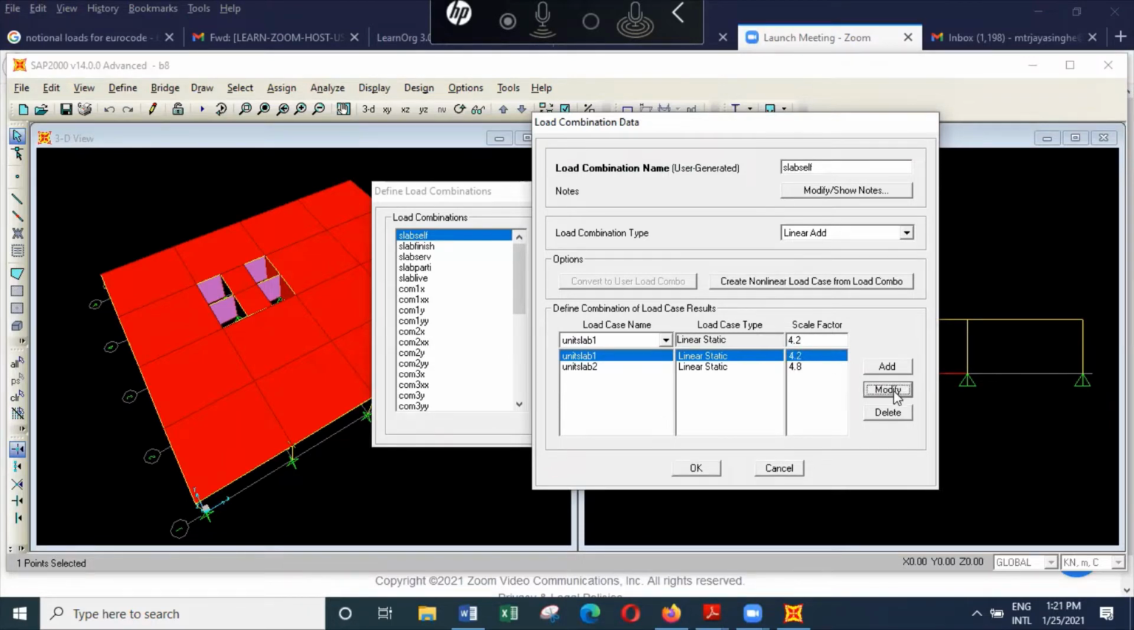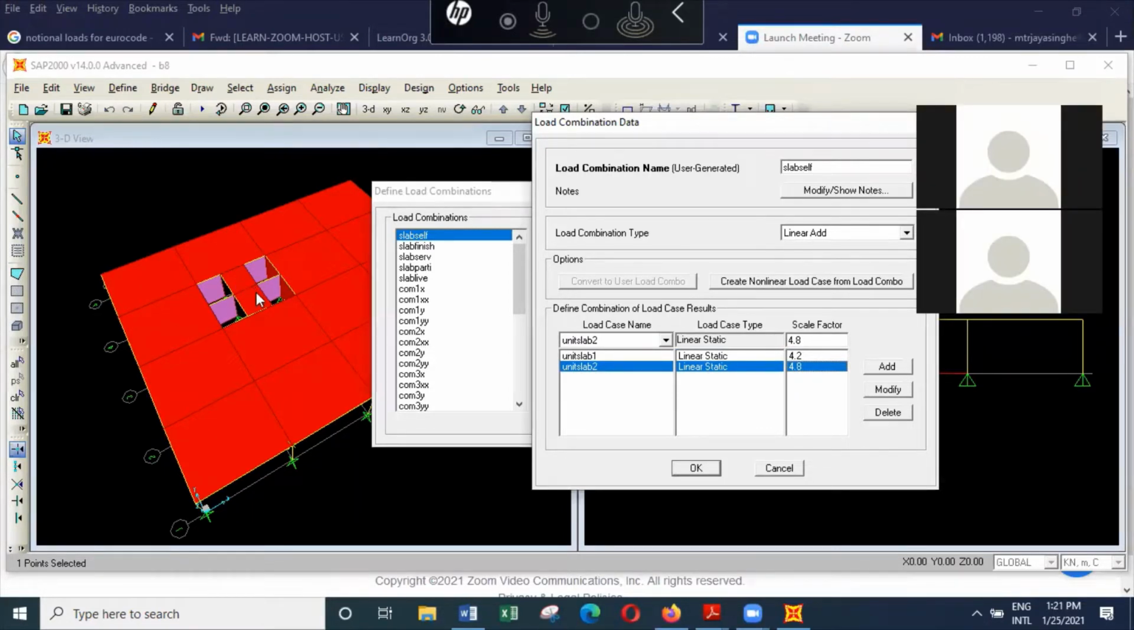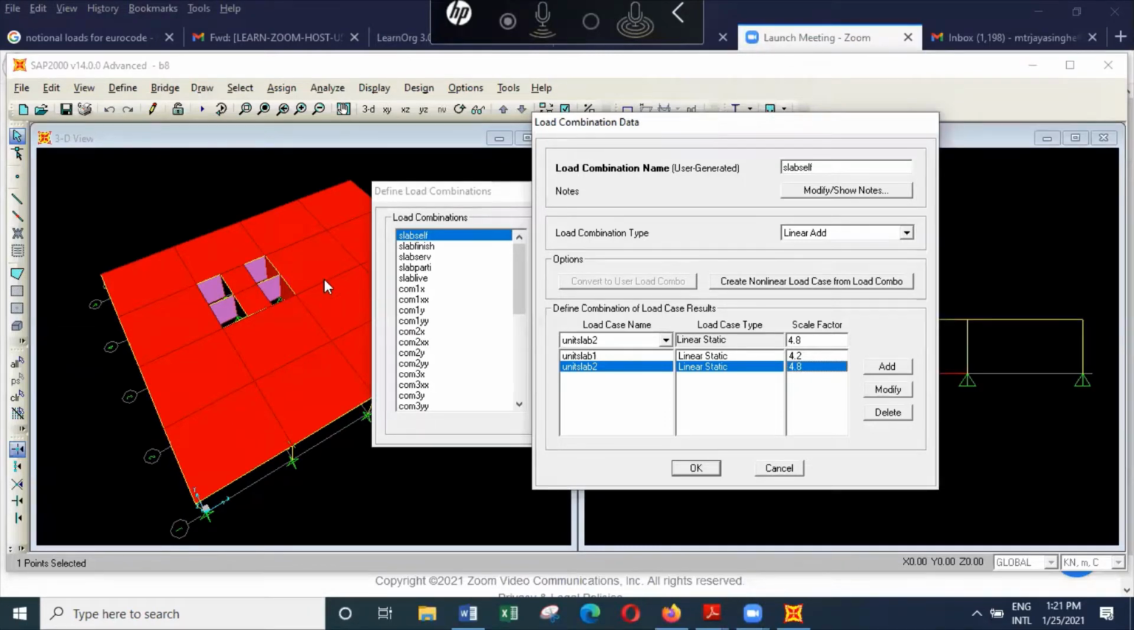Modify. I had earlier considered slab thickness as 150, now it is 175. And you can also see that in this lift core area, I have a different slab thickness, that is 200 millimeters. So when you have a different slab thickness, define a different unit load.